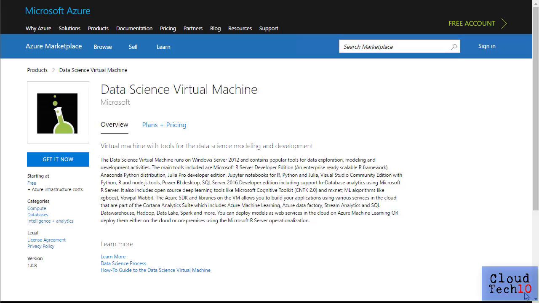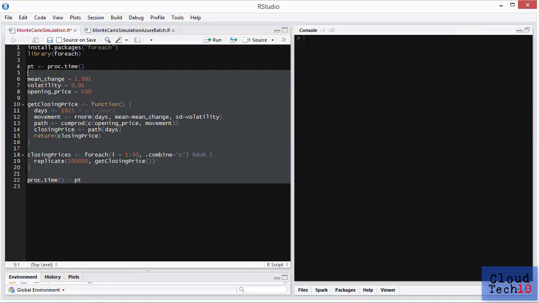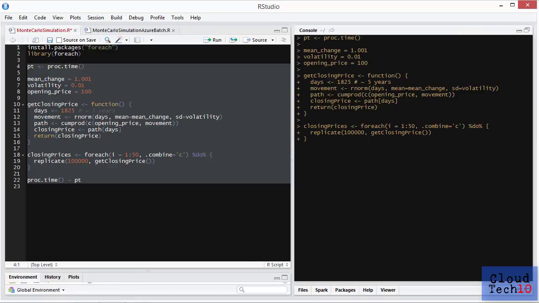I'm going to use the data science virtual machine image from the Azure Marketplace, which is pre-configured with tools for data science modeling and development, including RStudio and Microsoft ROpen. In RStudio, I have a script that simulates 5 million possible outcomes. If I run the script on the data science virtual machine, it will take a little while to complete. So let's do the time warp. And eventually this script completes in 927 seconds, which is around 15.5 minutes.